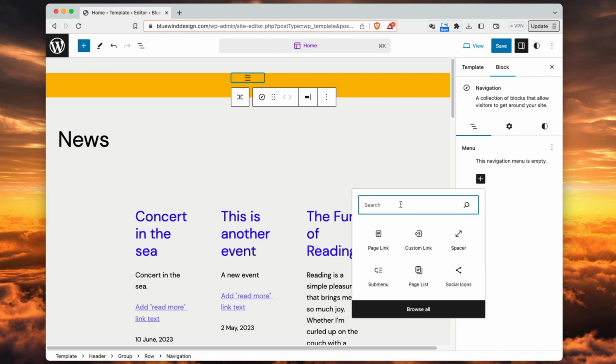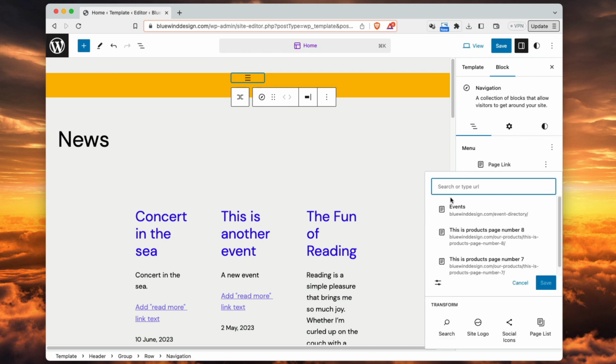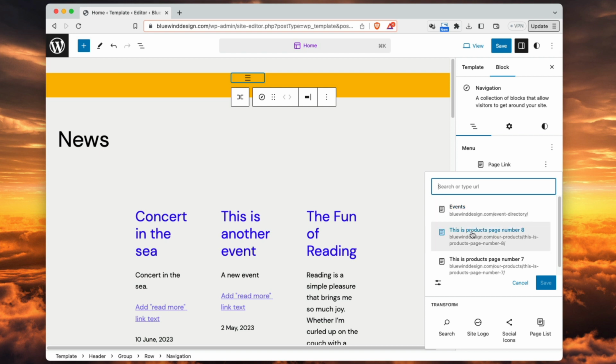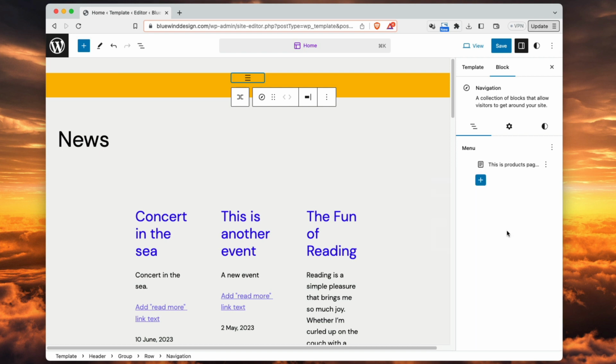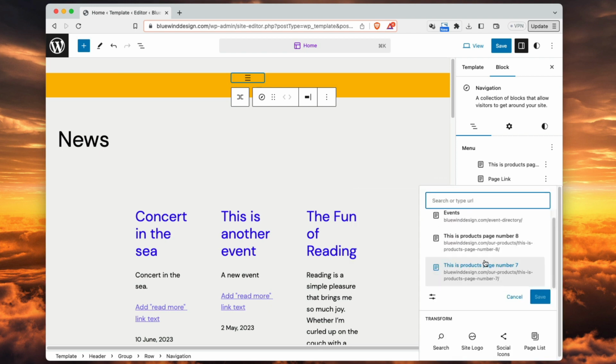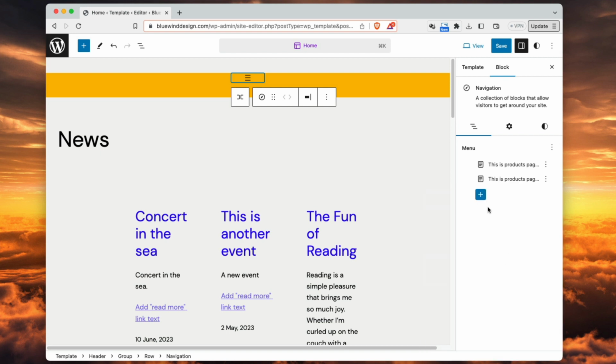So let's see here. I have to click the page link. This is kind of here. I just want to add the page. For instance, start writing host. I have to add page link, host. I don't have a host. I'll add something else instead. How about product page number 8? And then another page. Let's see here. How about product page number 7?